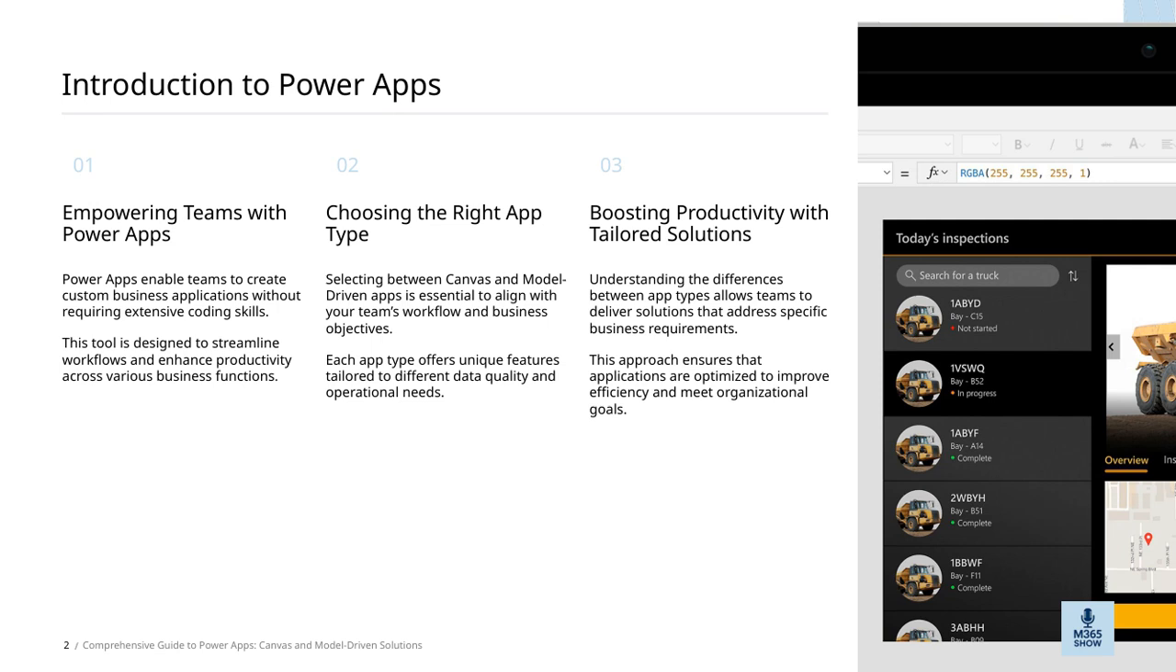Let's start by understanding the different types of Power Apps. On this slide, we see two main categories, Canvas apps and model-driven apps. Recognizing the differences between these two is crucial because it helps teams deliver tailored solutions that directly address specific business needs. When we choose the right app type, we're not just creating a tool, we're optimizing it to improve efficiency and support our organizational goals. This approach ensures that the applications we develop are aligned with what our teams actually need to succeed.